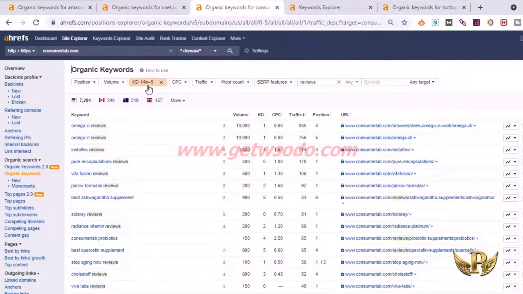Keyword difficulty, I would always do first 0 to 5 if you're new or if you want to rank some stuff fast. Once you get to 10, 20, 30, 80, you can rank anything, don't get me wrong. But if you're looking for quick wins and you want to see some progress soon, then you need to go lower keyword difficulty.